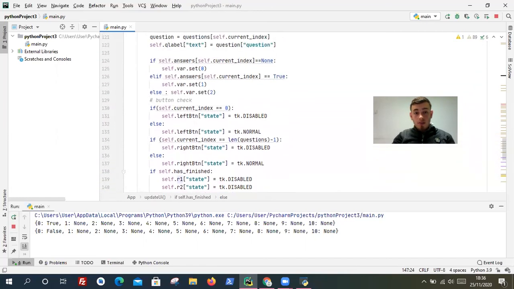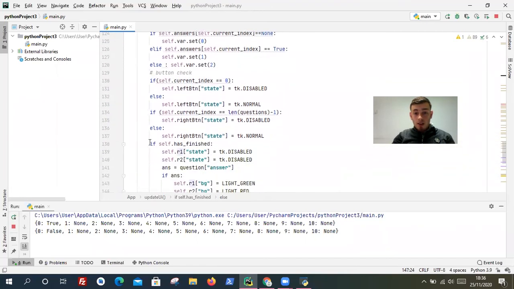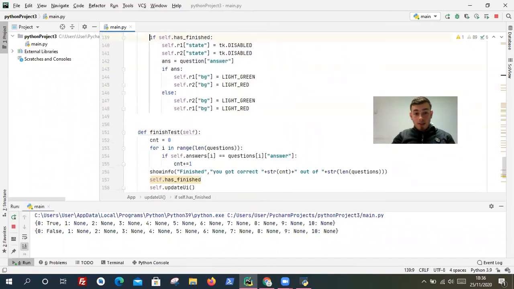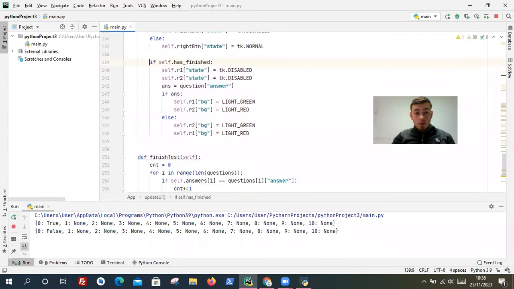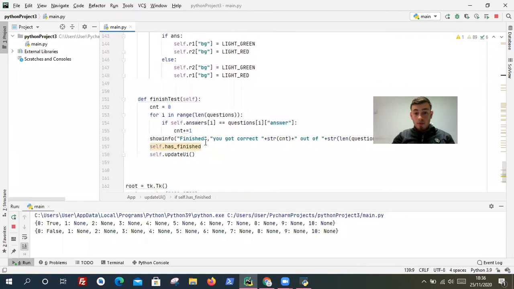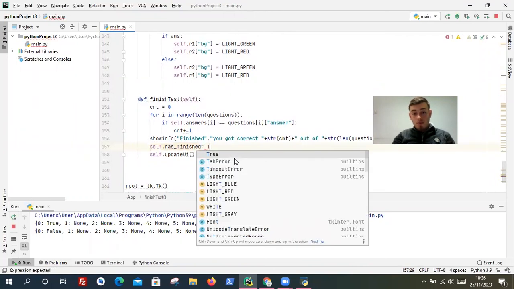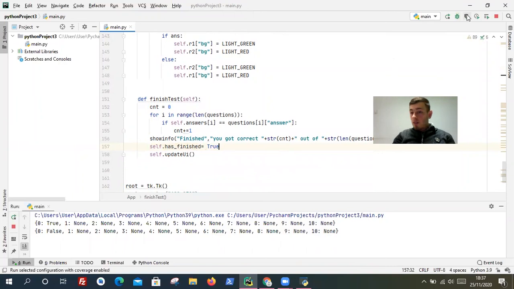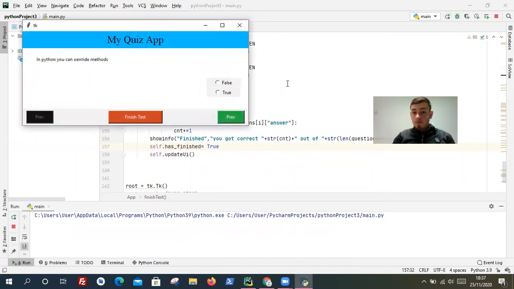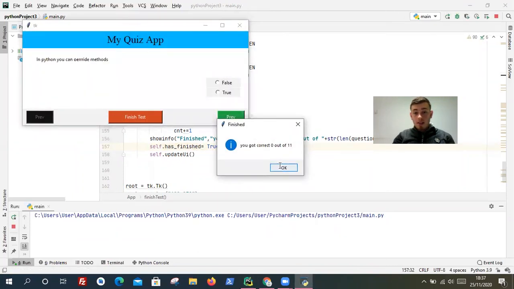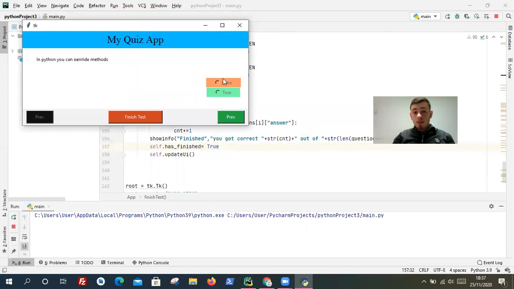Basically, this is going to happen only if our app has finished, and this is probably going to happen when we call finish test. As you see, we have forgotten to set this to true. Yeah. All right, now let's run our app. Now if we finish, you can see the radios are blocked. We can switch to check the correct answers, and also the results are shown.